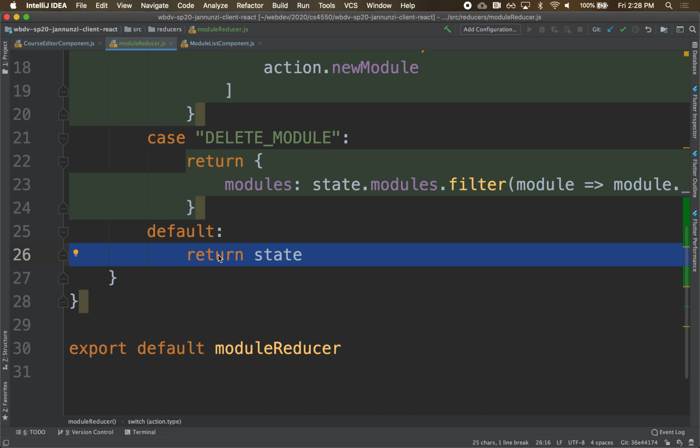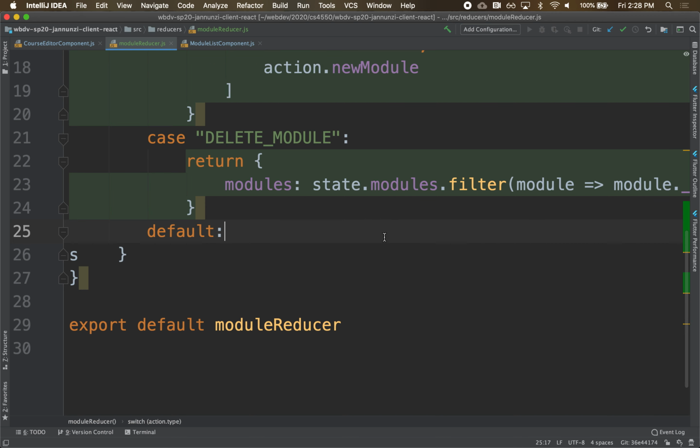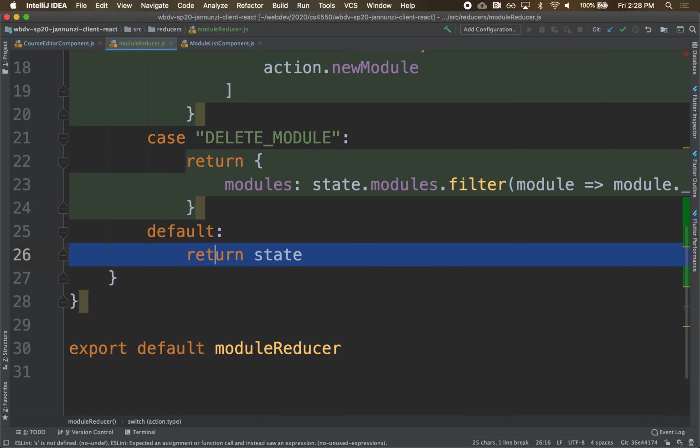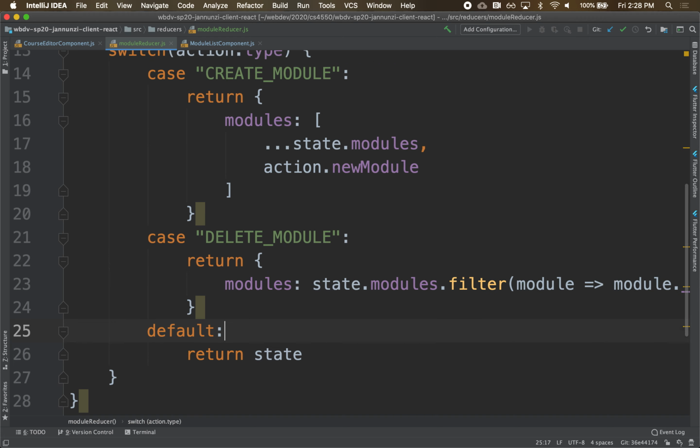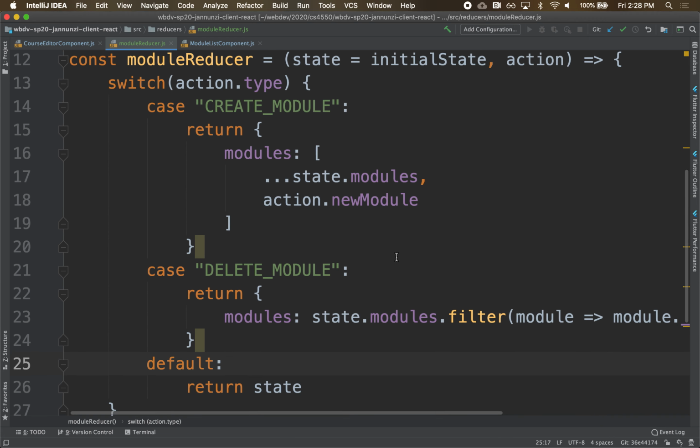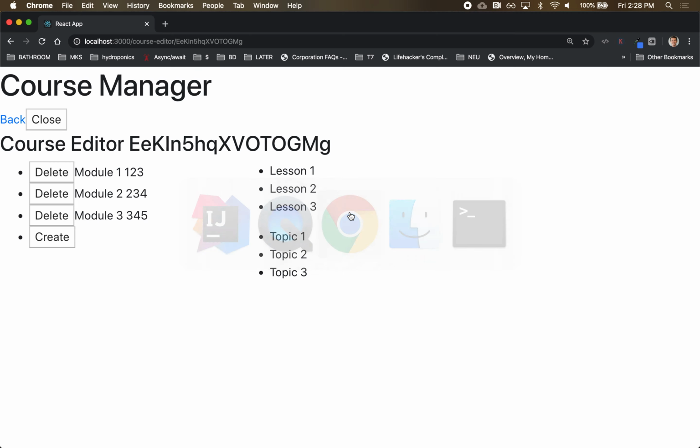I'm not going to transition. I'll just stay where I am. If I don't know what you're telling me, I'll just stay where I am. Make sense? So this is very common. We have our finite state machine implemented as a switch. Let's see if we broke something. Right, so we can create, we can remove, so it still works.